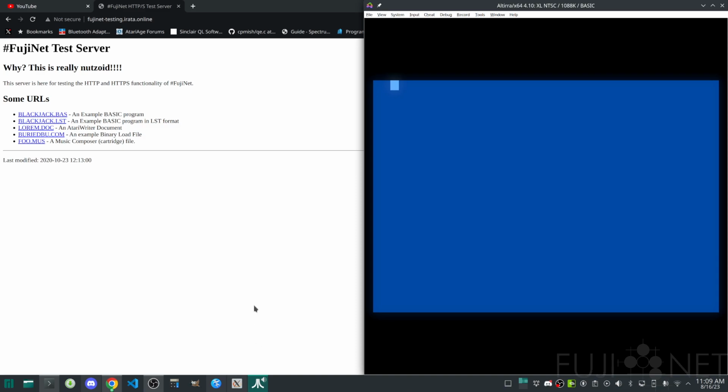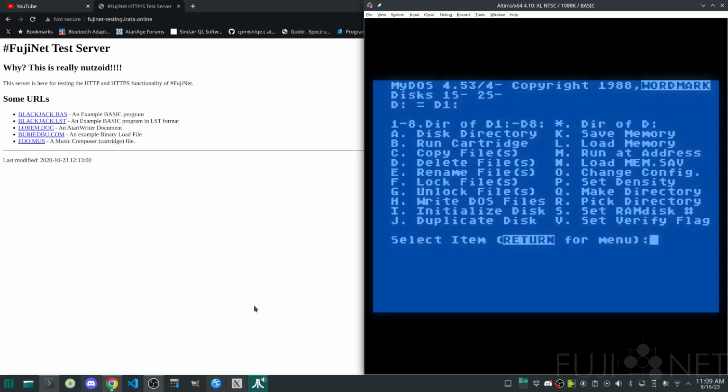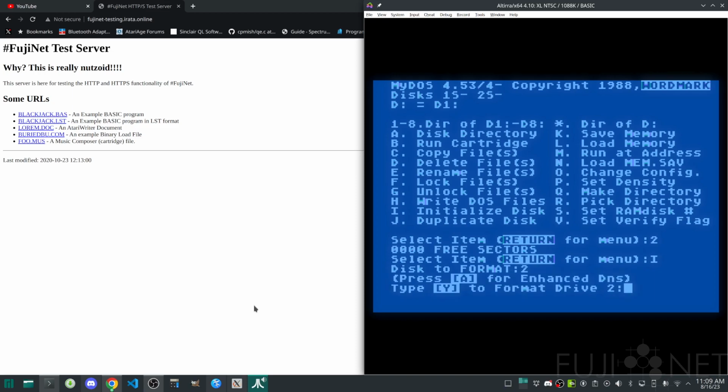And I just realized that my Atari was muted, so you couldn't hear the beeps and things. Oops. So you can see that we have a disk sitting here. It's blank. Let's go ahead and format it.